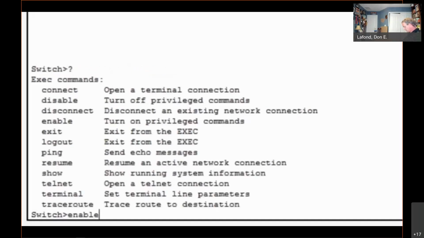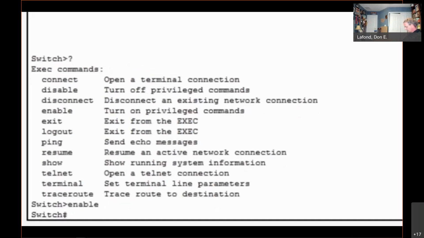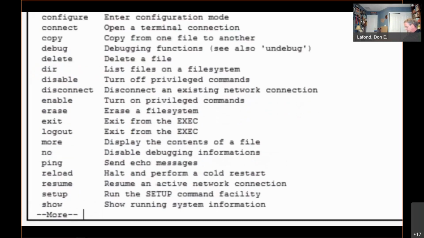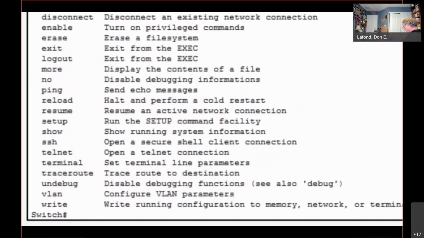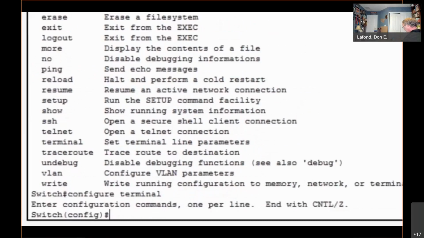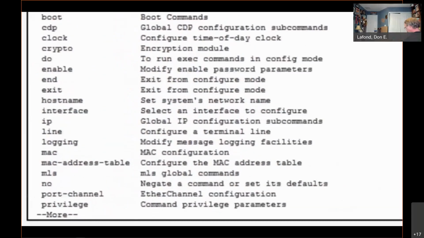If I type enable and enter PrivilegedExec mode and put in a question mark, I'm given the commands that are available to me in PrivilegedExec mode. I'll press the space bar to get the next page of output. An even different set of commands is available to the user in global configuration mode. Notice I'll go to global config mode, put in a question mark, and I'm given a completely different set of commands that are available in this particular command mode.